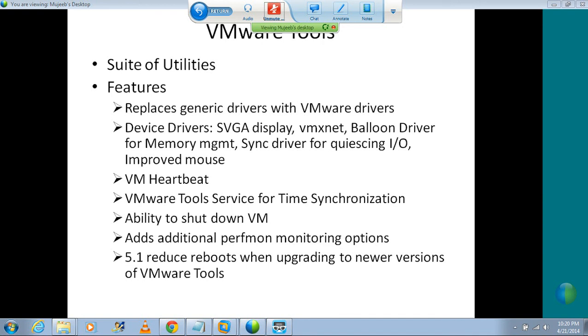Guys, the first thing VMware Tools does is that it replaces the generic drivers which were used to install the operating system and interact with the hardware during the installation with VMware drivers. It also installs certain device drivers like SVGA display drivers. Because of it, after the installation of VMware Tools, the resolution of your virtual machine's console will be better.